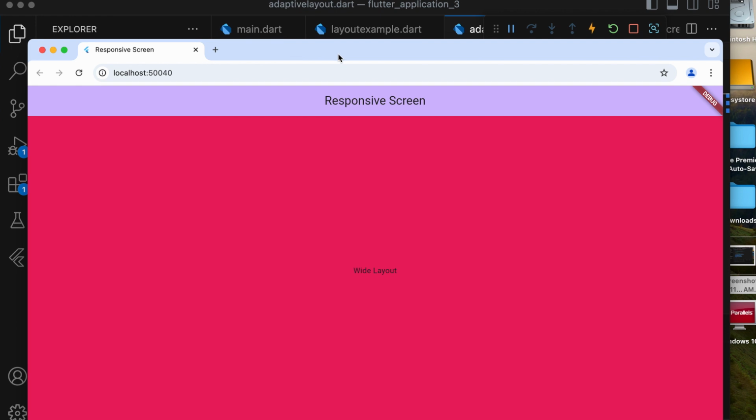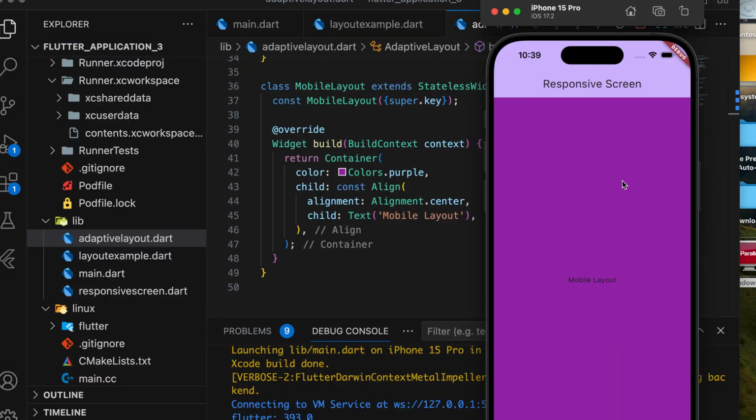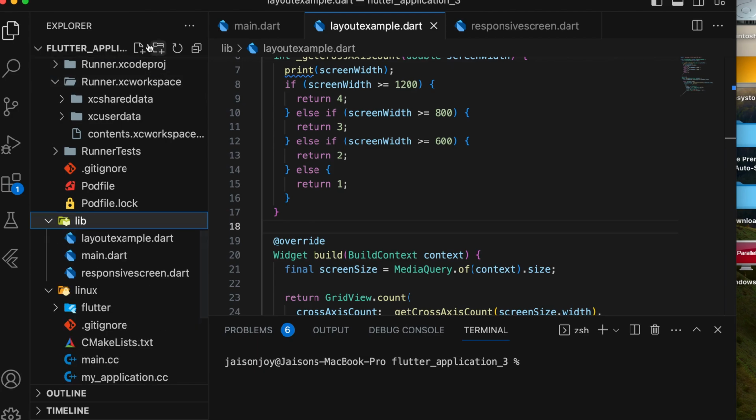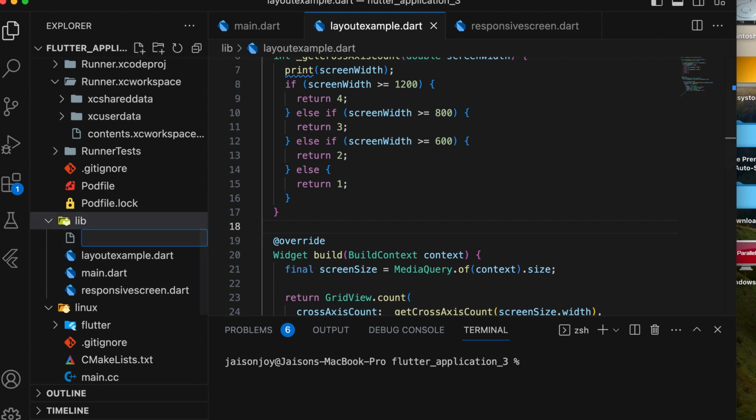For instance, you can use LayoutBuilder to change the number of columns in a grid based on the screen's width or to scale text size according to the available height. Next, let's go through an example of creating an adaptive layout.